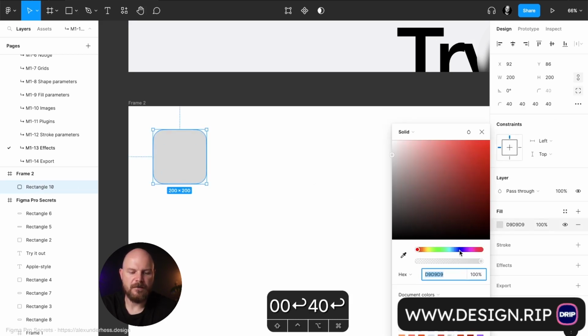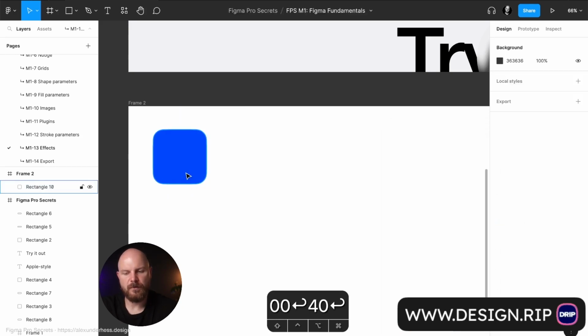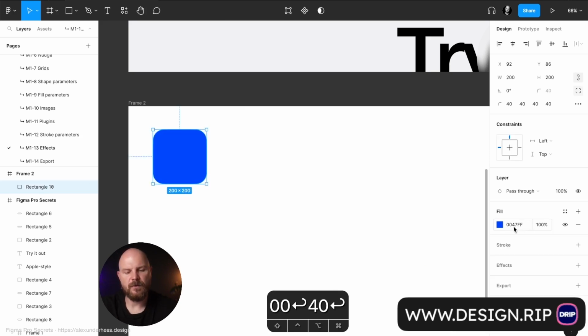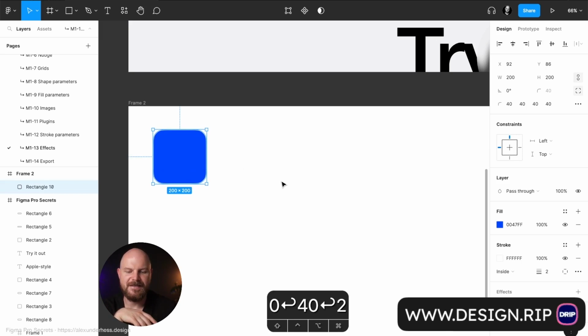Now I'll change the fill color to blue. You can use whatever color you want, but if you want to achieve exactly the same result as I do, then just follow me. This is the color that I will be using, 0047FF, opacity 100%. For the stroke, I will not be using anything here, but honestly, let's go with something interesting. Let's use a stroke, 2 pixels, 2 points, white color. You don't see it here right now, but you will see it in a second.